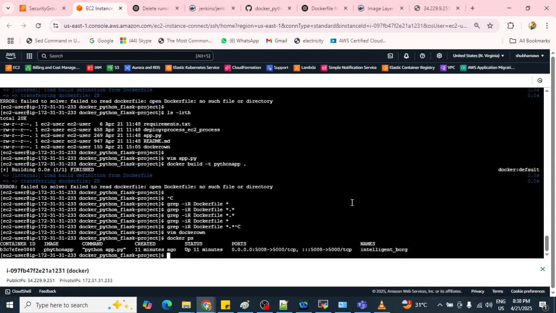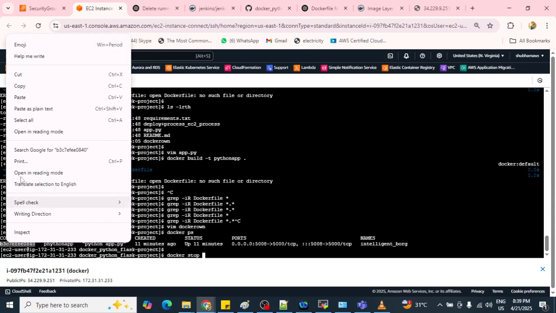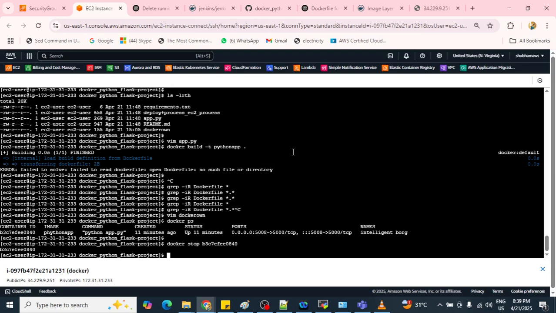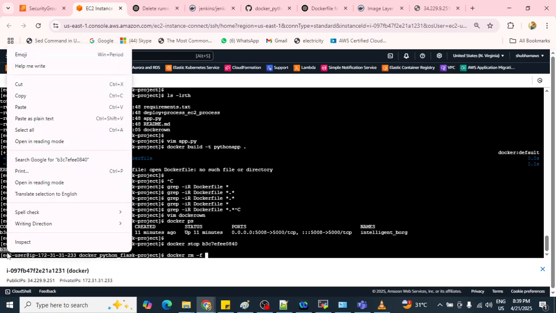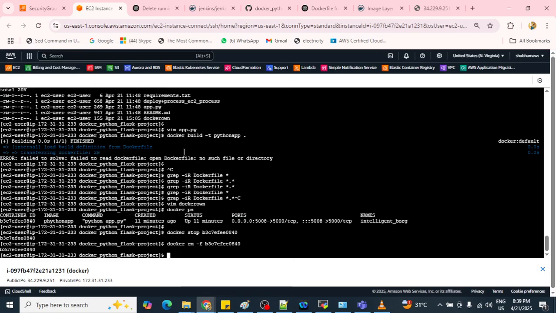Docker ps. Let me remove this first. So how are we going to remove this? We need to run that command. First of all we need to stop this container. Docker stop, then container ID, copy this container ID. Docker rm -f, then container ID, copy this container ID, paste it. Okay, now it is deleted.